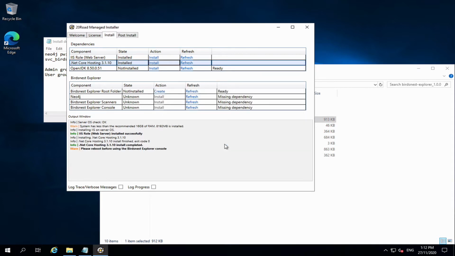And that's now done. And you'll see here that there's a warning saying, please reboot before using the Birdsnest Explorer console. Now you can actually complete the install if you want to, but you just won't be able to use the Birdsnest Explorer console until you give that server a reboot. So I might as well do that now. So I'll reboot the server and then we'll come back once that's finished.